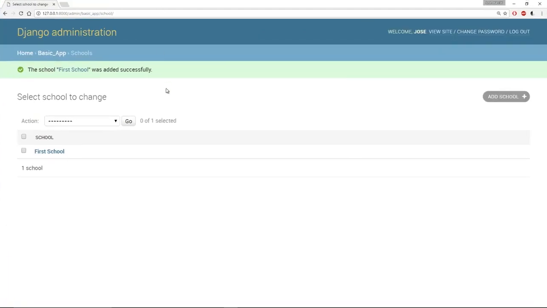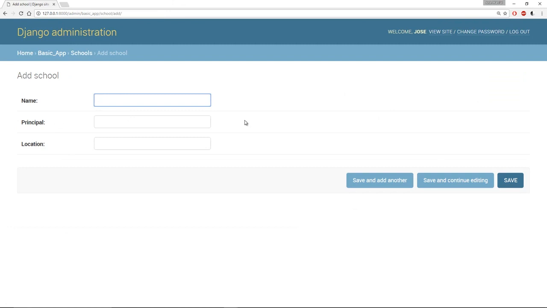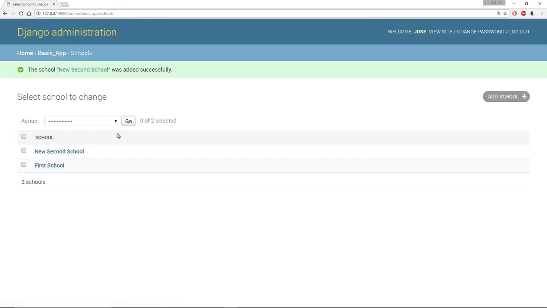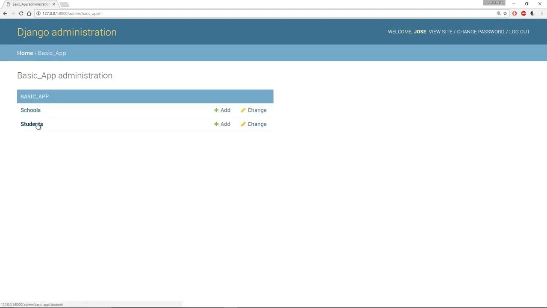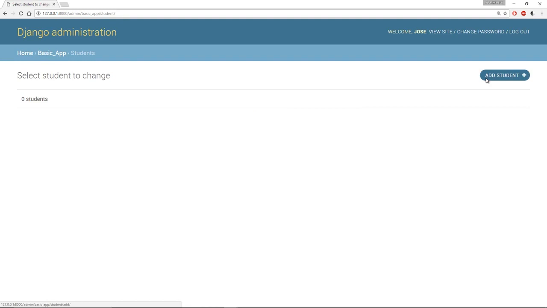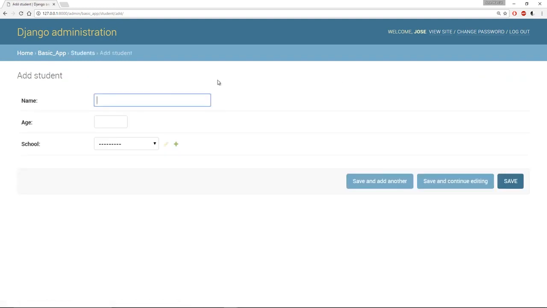Let me expand this all the way, and let's create one more school. We'll call this new second school, principal, say Mrs. Smith, and its location, we'll say New York. Obviously, it doesn't really matter what values we put in here. So there are our first schools. Let's come back to basic app, and let's add in some students. So I'm going to add a student, and first student, we'll just call them, let's call him Mikey, or Mike, whatever, 10 years old, and I'm going to assign him to a school from this drop-down menu.